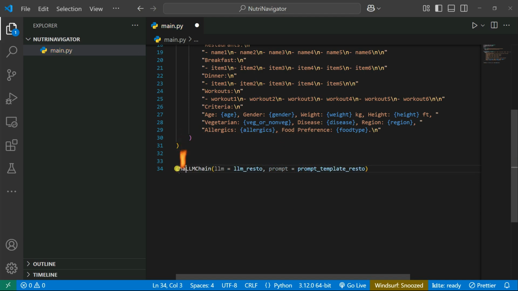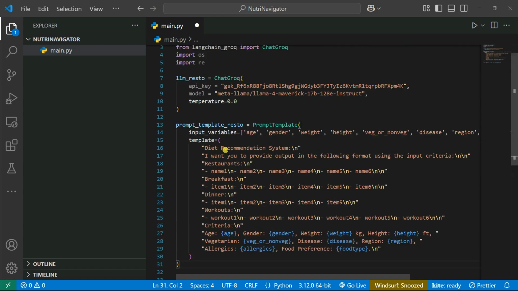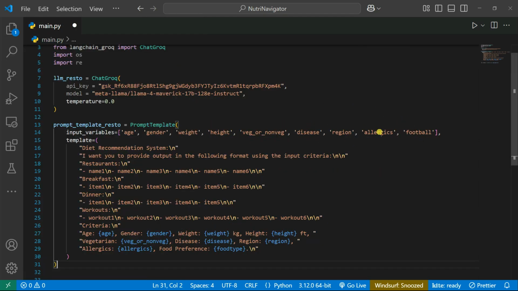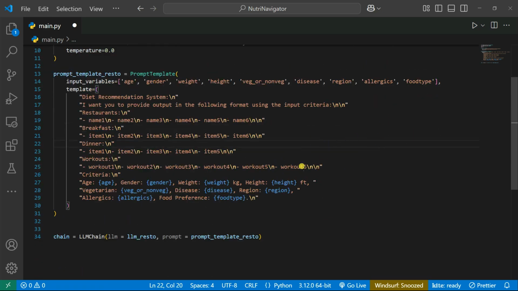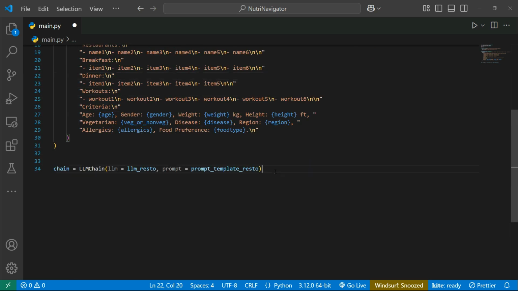So we made it a chain, and then for testing purposes, we're going to give some input data. You give the age, gender, weight, height, veg or non-veg, disease, region, the allergies or not, and food. It's not football, it should be food type. Sorry for my mistake. So food type, I also have to pass to our large language model as input data.